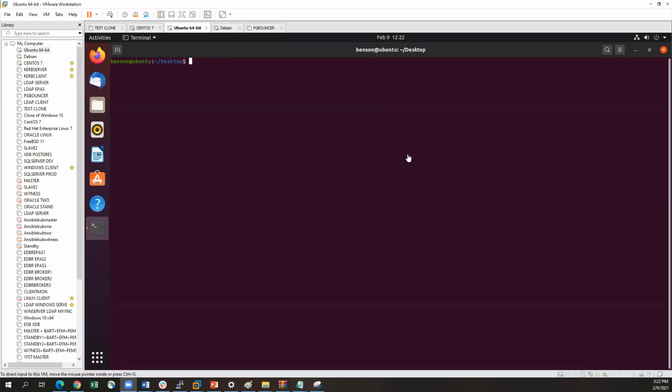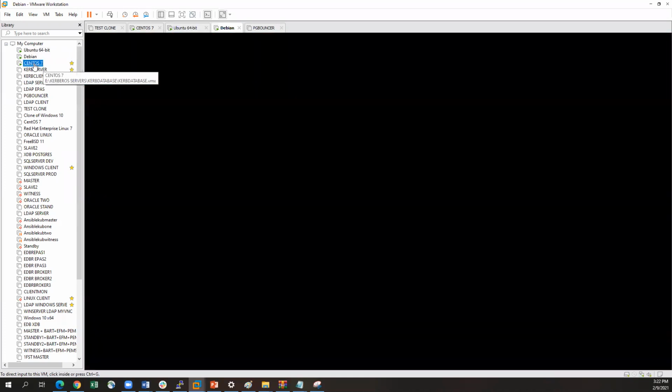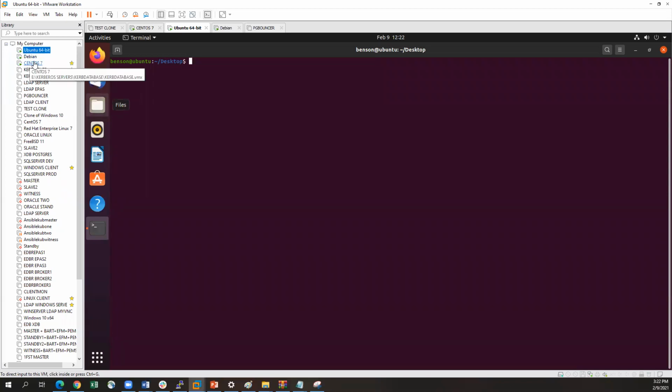Hello guys, so today what I'm going to be doing is looking at the installation of MySQL. I'm going to be installing MySQL on CentOS, installing MySQL on Ubuntu, and installing MySQL on Debian. These are the three servers we have here. This is an Ubuntu server, this is a Debian server, and this is a CentOS server. We'll start with the Ubuntu server first.